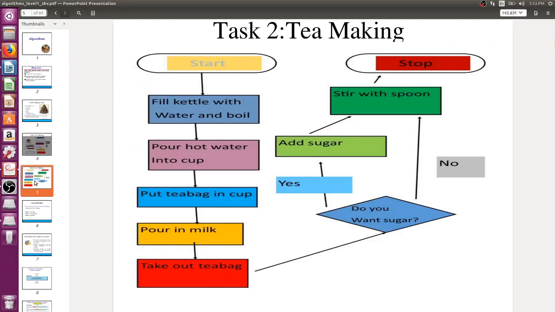Suppose I am just modifying this same task here. Okay. Suppose you are creating algorithm for tea vending machine. Okay. So in that case, you will get tea with sugar and tea without sugar. Okay. So that modification is here.